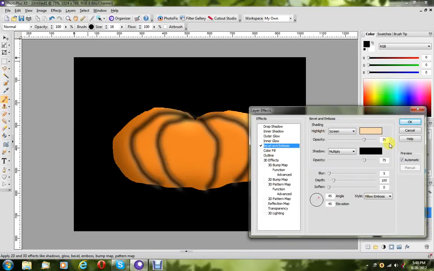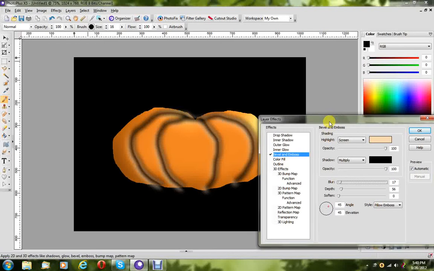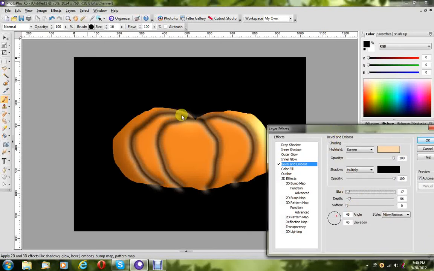We're going to change the highlight color to sort of a light orange, and take the opacity all the way up. Take the opacity on the shadow side all the way up also. And now we're going to take the depth down just a bit and the blur up. See what that does? It makes it actually look like they're carved right into the pumpkin. I'm going to go up just a tiny bit more maybe, like that.